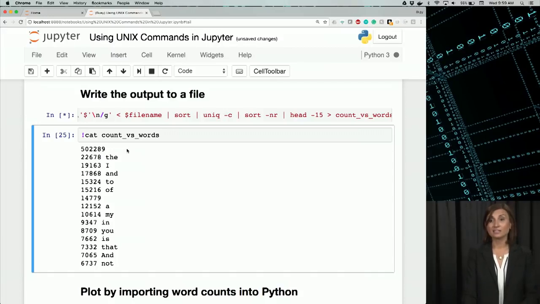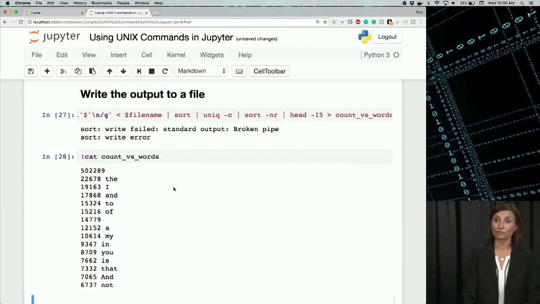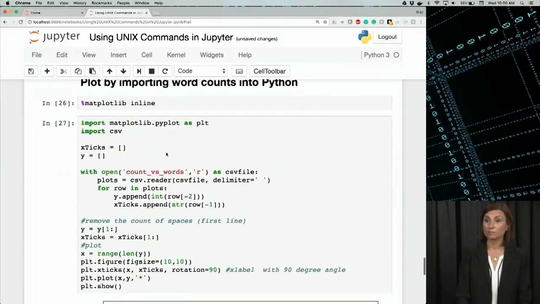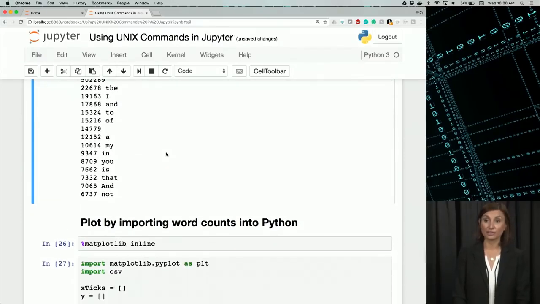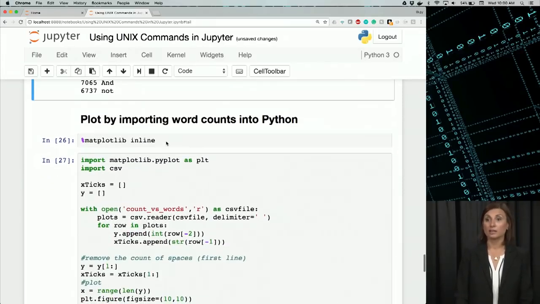The standard output from the command will be written to count versus words. And remember, sort gave us an error. That's the standard error coming out of the command. We'll see that still on the notebook interface, like here. So that's why we left that error in the command. So let's cat, so display, the contents of count versus words. It's the top 15. We didn't remove the spaces, so some of them show up as that.